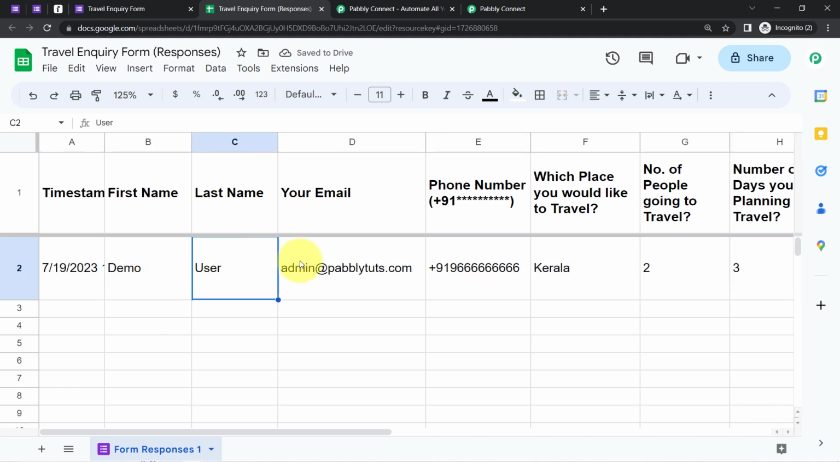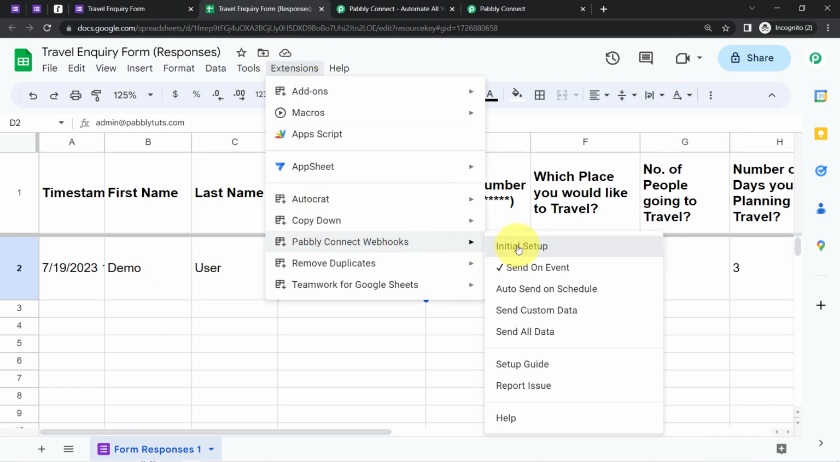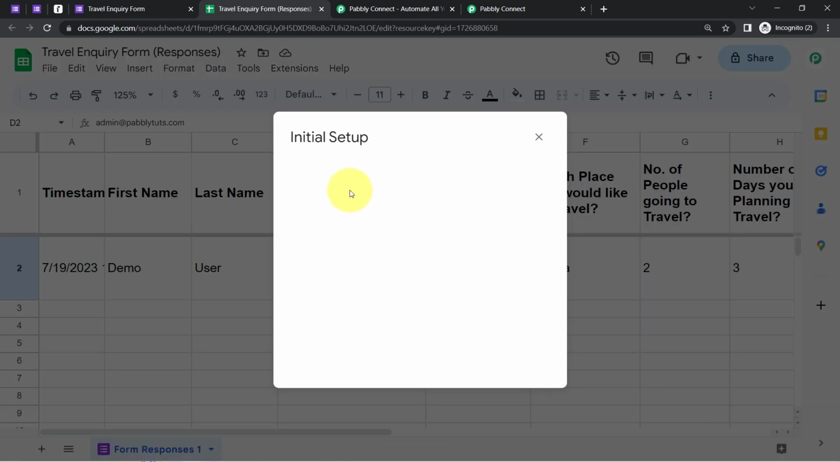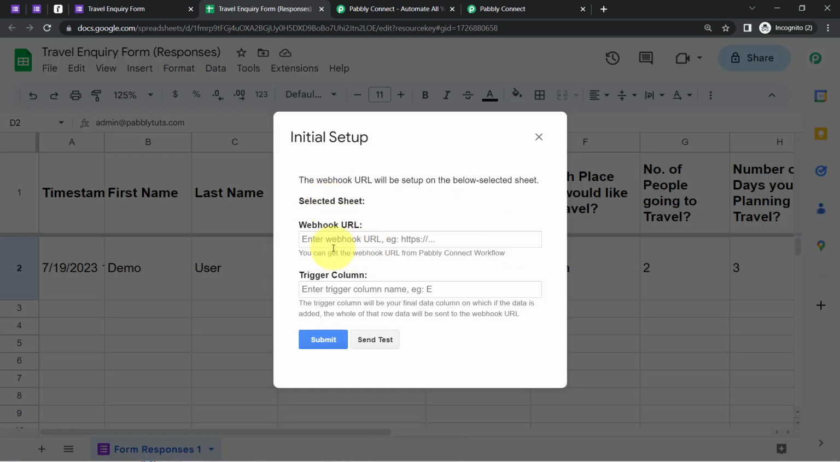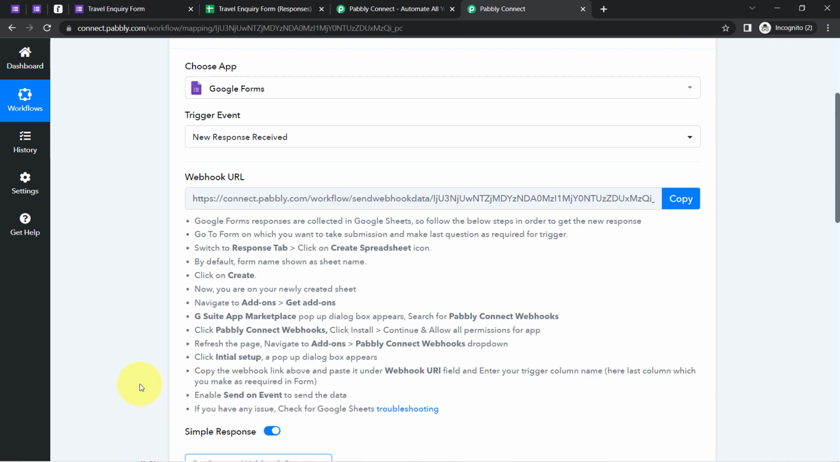Here you can see we have the same data. We are going to do the same process once again. Click on Pabbly Connect webhooks, click on initial setup, make sure that the updated details are added here. So the webhook URL will be the same, and this time the trigger column will not be G, it is going to be H. Okay, clicking on the send test button, and you will notice that the form submission data will be received via Pabbly Connect.